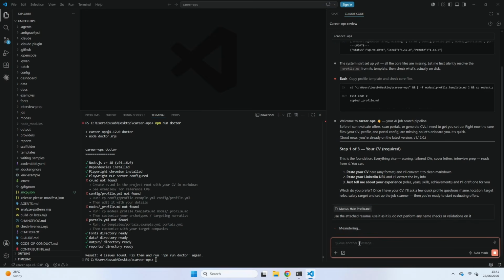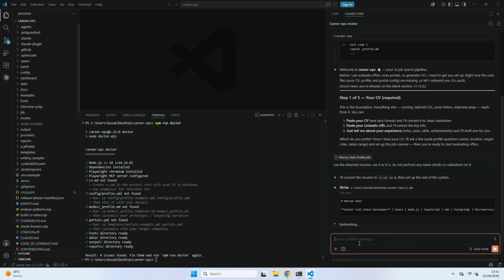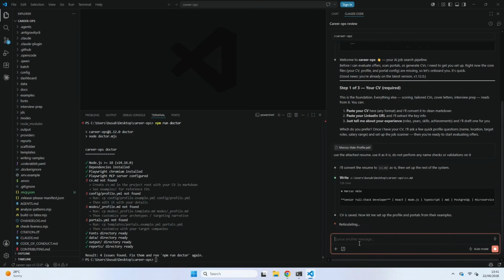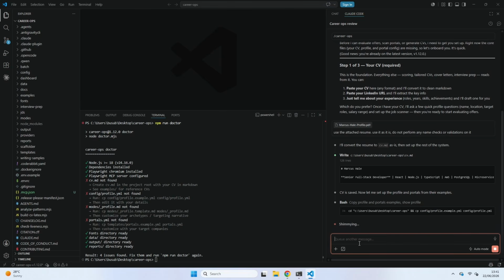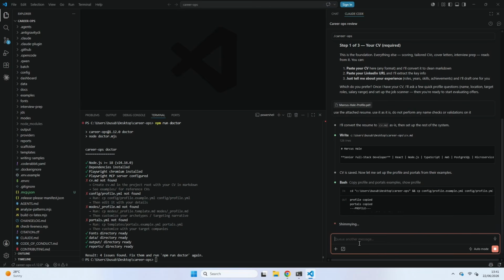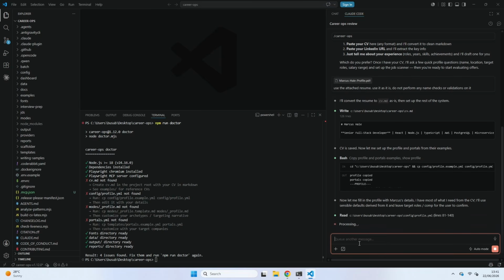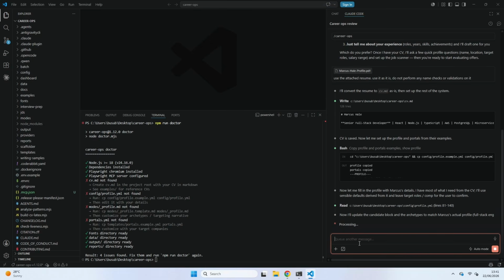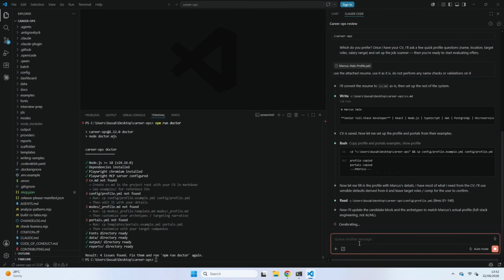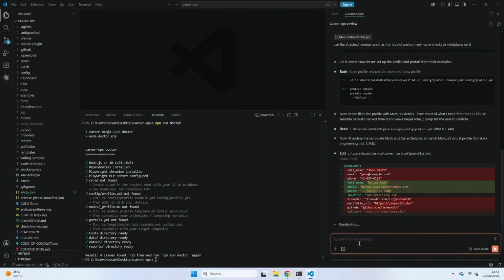Here's where it gets clever. It doesn't just stash the PDF away. It reads the whole thing, then saves it as cv.md, a clean, plain text copy of your resume it can actually work with. That file becomes its single source of truth for everything it writes later. From there, it builds out the rest of the system on its own. It pulls Marcus's name, his contact details, his location, straight off the resume.